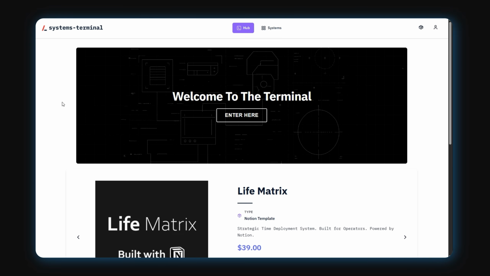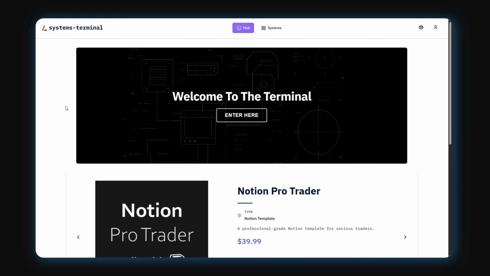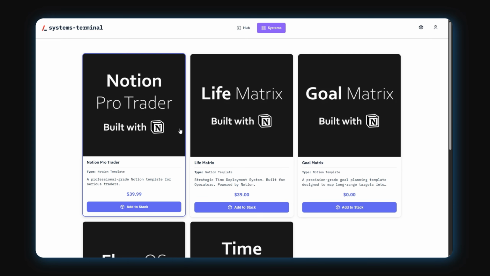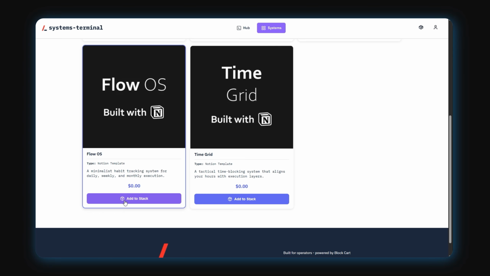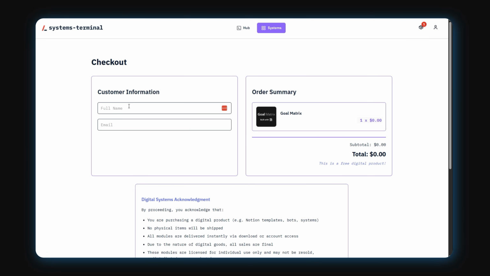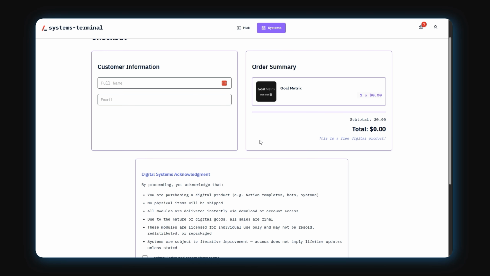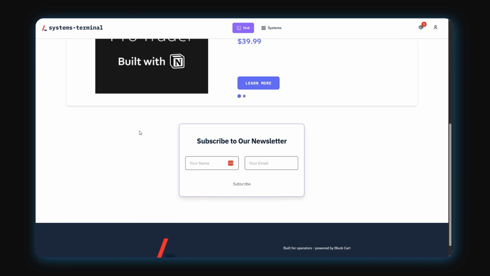So I'm here now on the subdomain. This is my new website, and as you can see, it looks pretty much the exact same as how I had everything configured. I can enter the terminal here and view all of my products. Most of these are free products, so if I want to just add it to the stack, I can, check out. And that's it. This is actually a live site. If you go to systems-terminal.blockcart.com, you can actually see this for yourself.